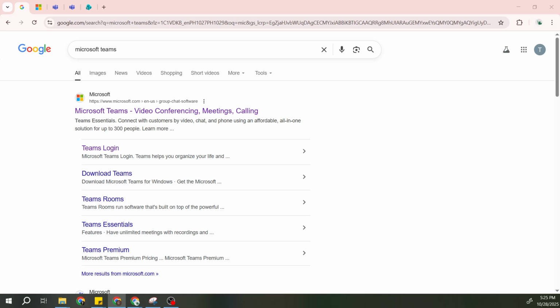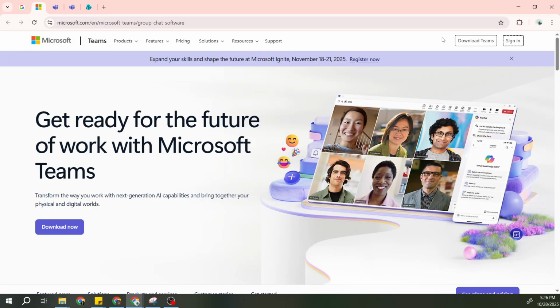To kick things off, we're going to open your browser and navigate to your preferred search engine. In the search bar, type in Microsoft Teams. Once the results appear, locate the official Microsoft Teams link and click on it. This takes you to the home page where you'll either be prompted to sign in or, if this is your first time, possibly to sign up. If you already have an account, just go ahead and log in by entering your credentials.